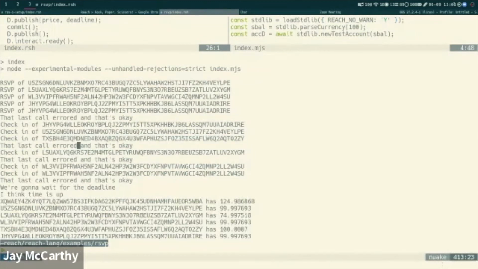And then someone like L5UA, they did RSVP, but they tried to check in and it failed, and so they lost their funds. And then this account, XQWA, they're the ones who ran the event, and so they got the funds from everybody who didn't check in. So this is what it looks like to do this RSVP.